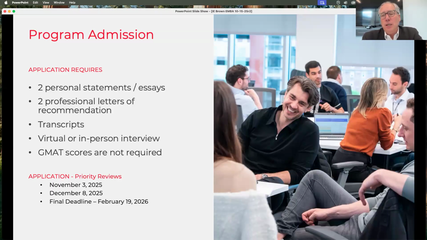We have two personal statements. One has to be a written one, but we also accept video and PowerPoint presentations that respond to one of many prompts that we provide you. We need two letters of professional recommendation and transcripts from your undergraduate. Probably 40–50% of our students have advanced degrees. We require an interview, almost always done online. We do not require standardized tests.